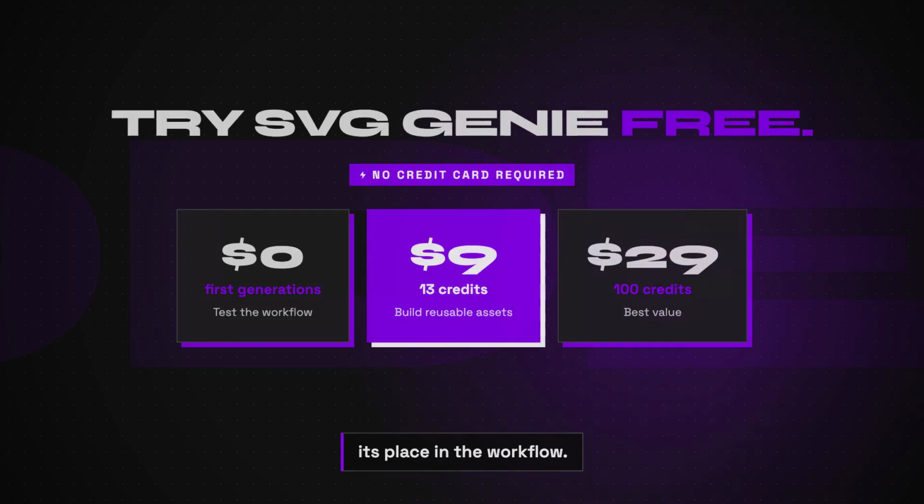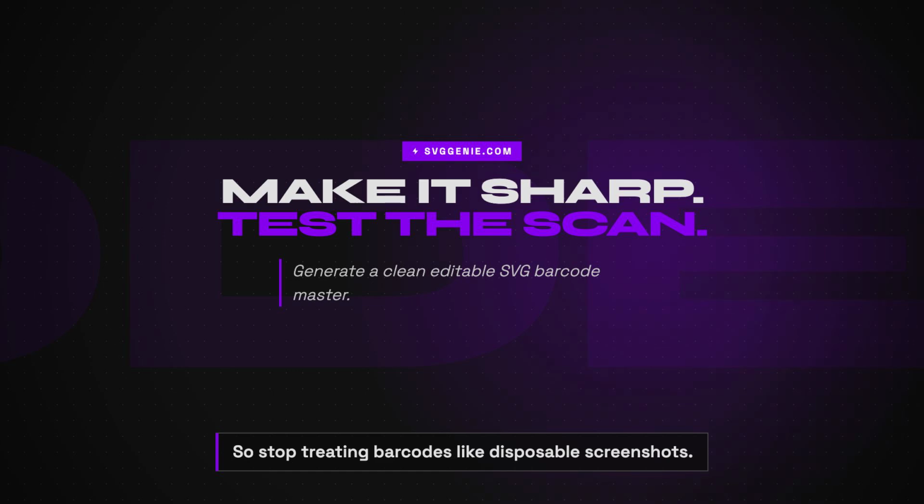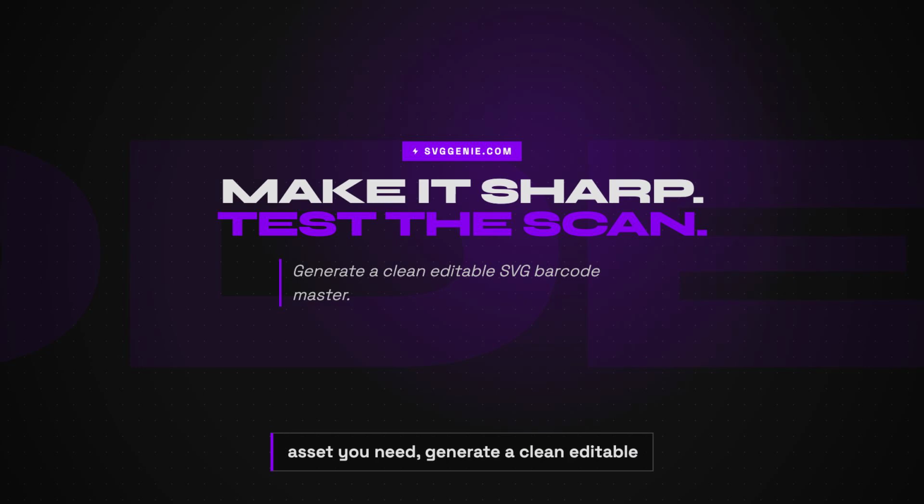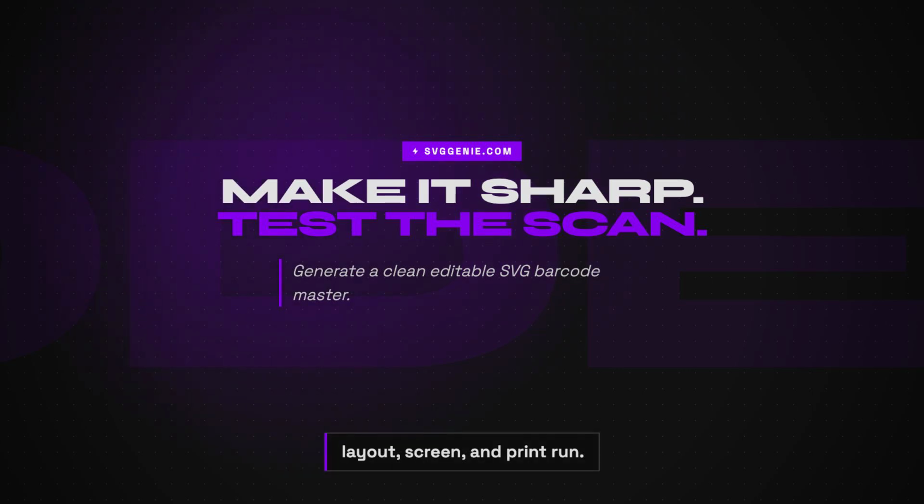So stop treating barcodes like disposable screenshots. Go to SVG.com, describe the precise barcode asset you need, generate a clean editable SVG, test the final scan, and keep one sharp vector master for every label, layout, screen, and print run.